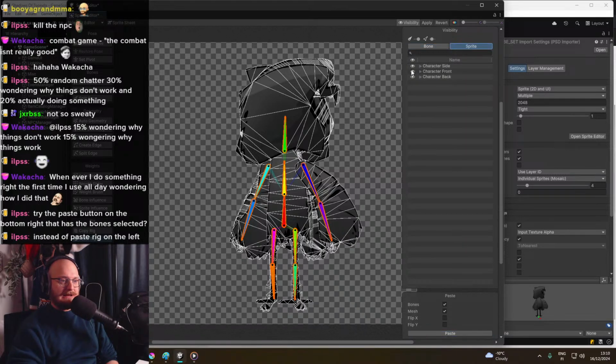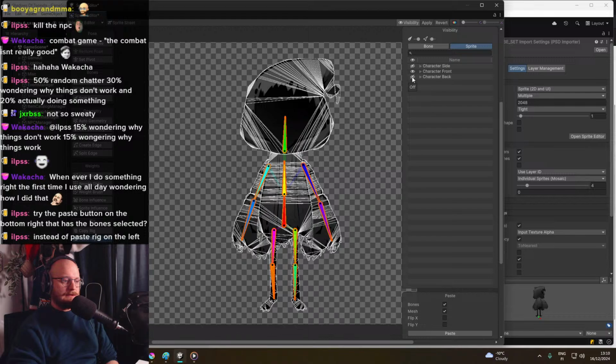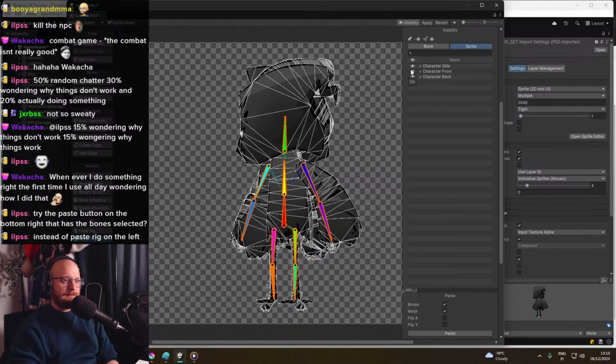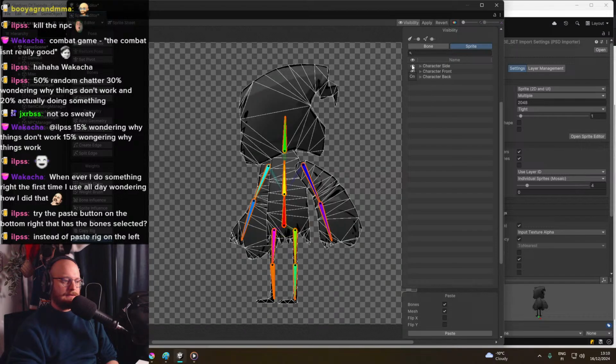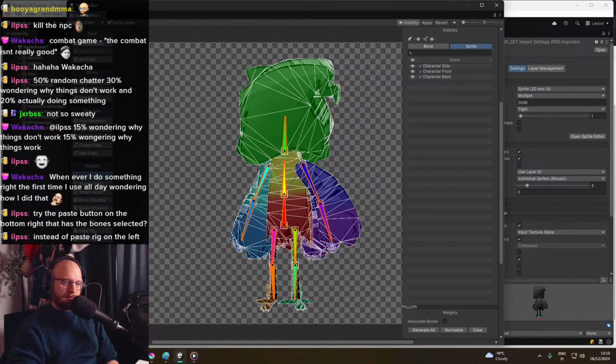So we have the front character. That looks pretty good to me. We have the back. That looks pretty good to me. And then we have the side. Yeah, that's right. Now, it seems to me that the weights are not there. Let's see if we do auto weights. All right, that's better. It's definitely better.